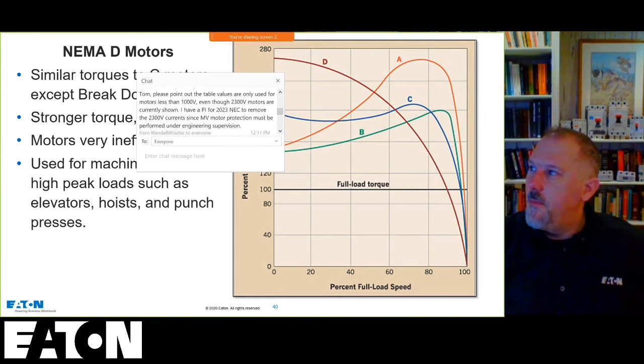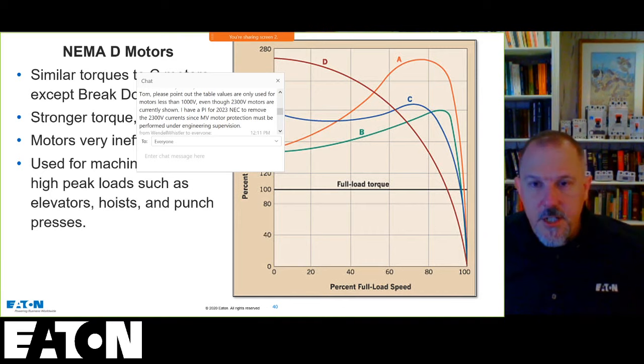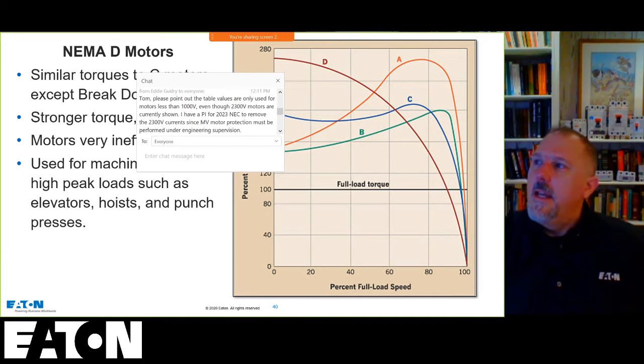Tom, please point out the table values are only used for motors less than 1,000 volts, even though 2,300 volt motors are currently shown. I have a public input for 2023 NEC to remove the 2,300 volt current since medium voltage motor protection must be performed under engineering supervision. Good point. Who was that? Eddie. Yes, good point, Eddie. Thank you. That is true.